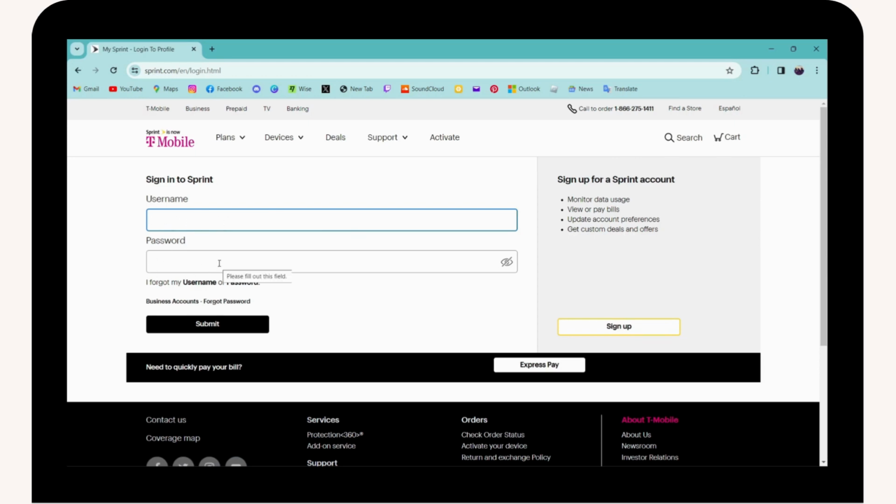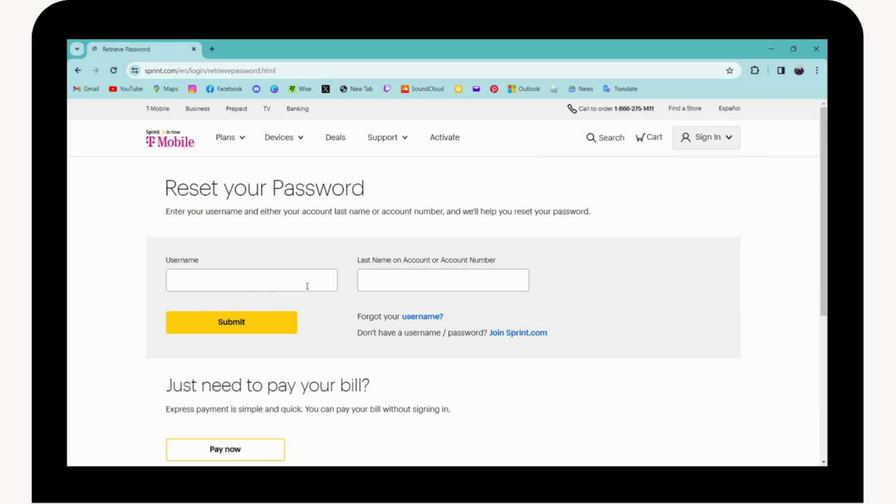But if you forgot your username or if you forgot your password, then you can go for I forgot my username or password. And after that you need to enter your username or your last name on account or your account number so that you can submit it, and then you can reset or recover your password.